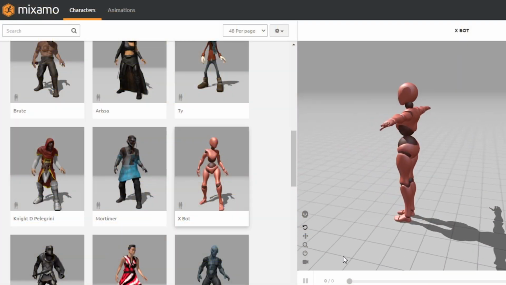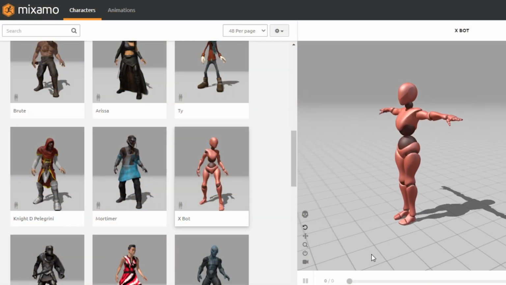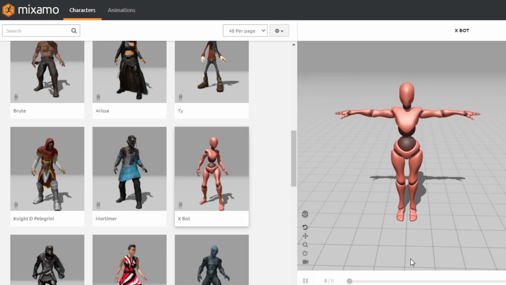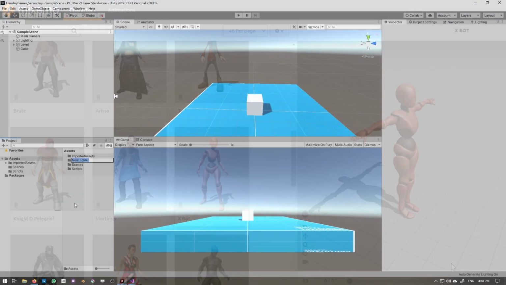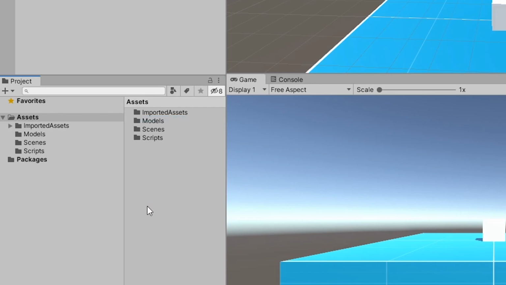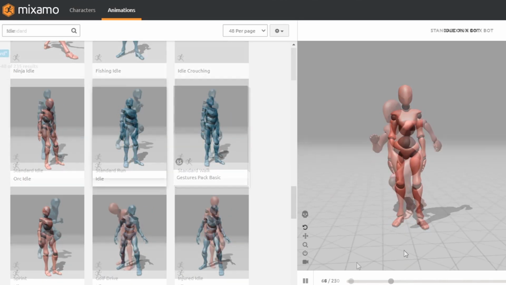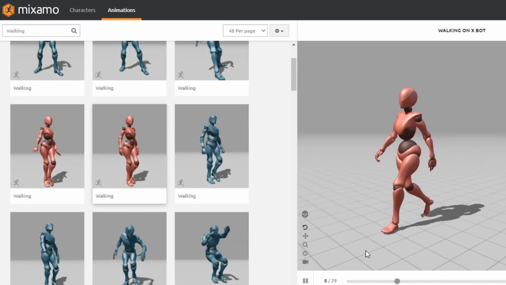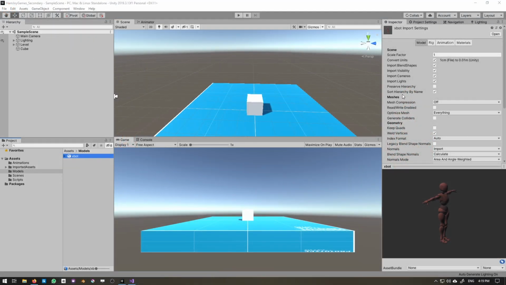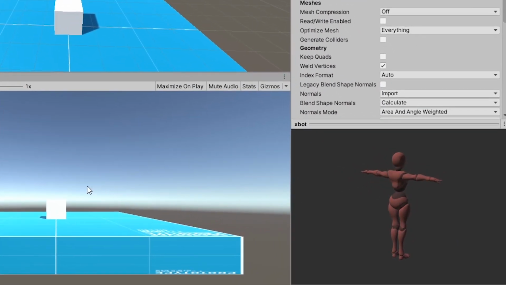We'll start by replacing our stand-in cube for a character model. The one here is a free model from Mixamo, as well as the animations that I'm going to be using. To keep the project organized, I'll create a models folder and animation folder. The animations that I'm using are fast run, idle, standard run, and walking.